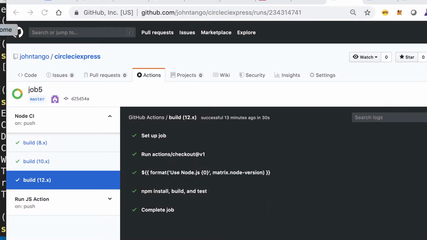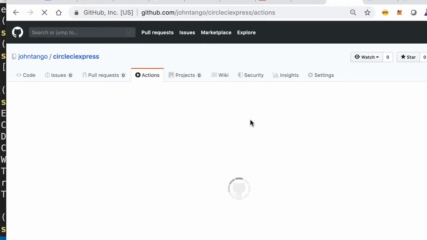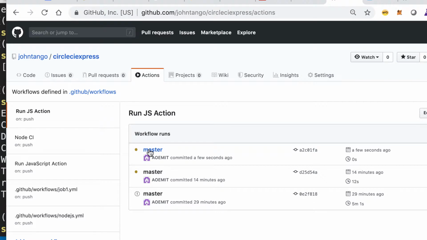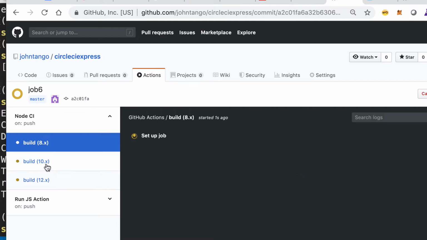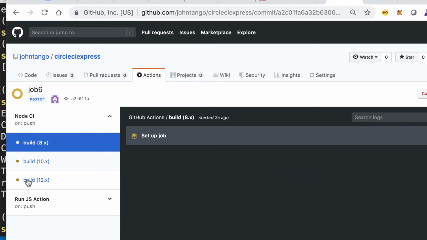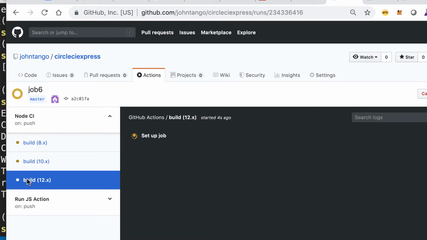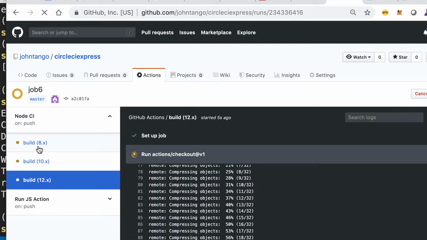Let me go to the repository. So here I am, and I want to look at Actions because I've just pushed this up. If you look at this, it's just a few seconds ago. Let's see what's happening here. It's starting 3 jobs. It's building under 8 point, 10 point, and 12 point. So if I go to them, yeah, it's setting the jobs up, you see.